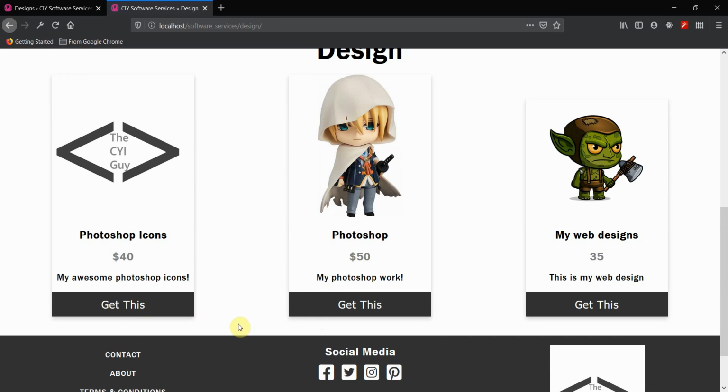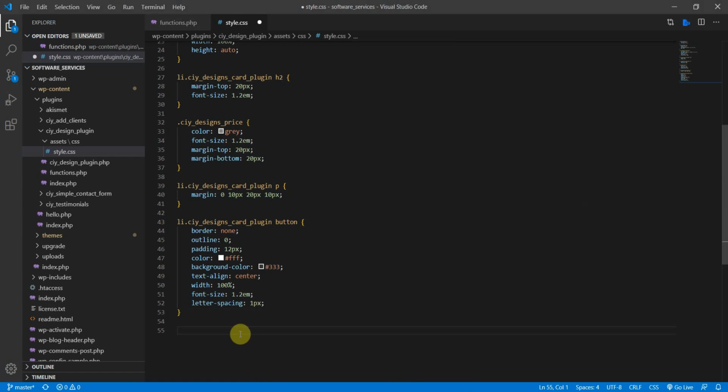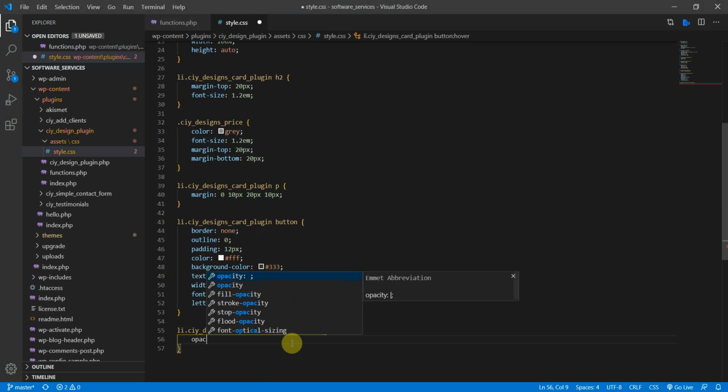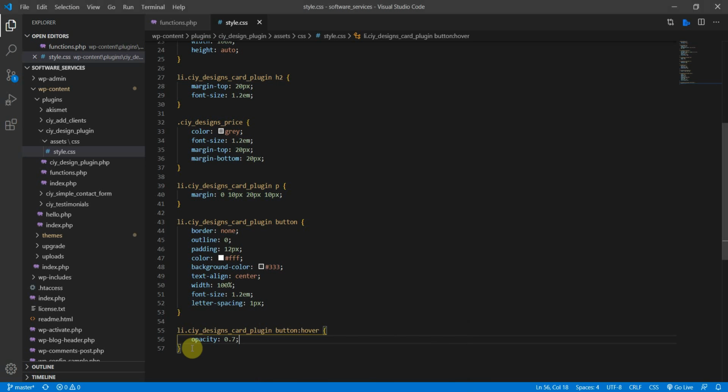Now I want a little hover effect. I think this is what I want. So next here, let's once again copy and paste and then add the button, and now hover. And let's do an opacity of 0.7. Let's refresh. All right, so you see here, nice. You can add the pointer as well, so you can change that if you want, but I'm not doing it here. Right, so that's pretty much that.